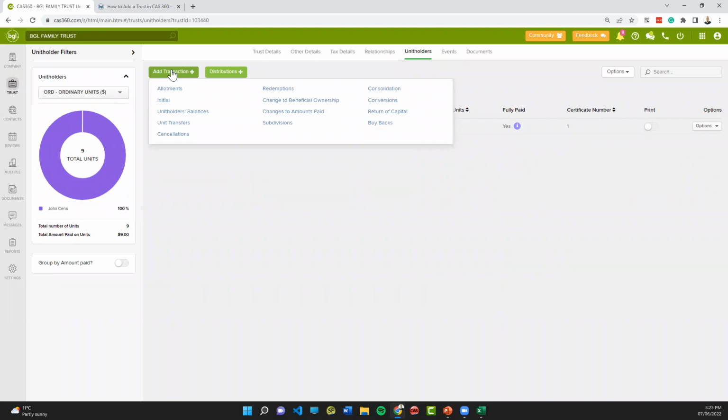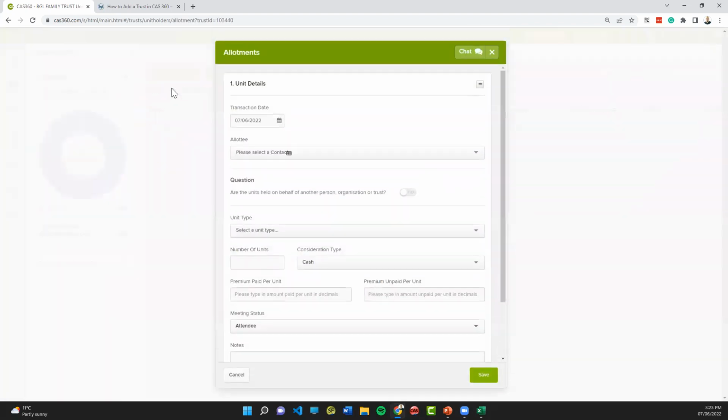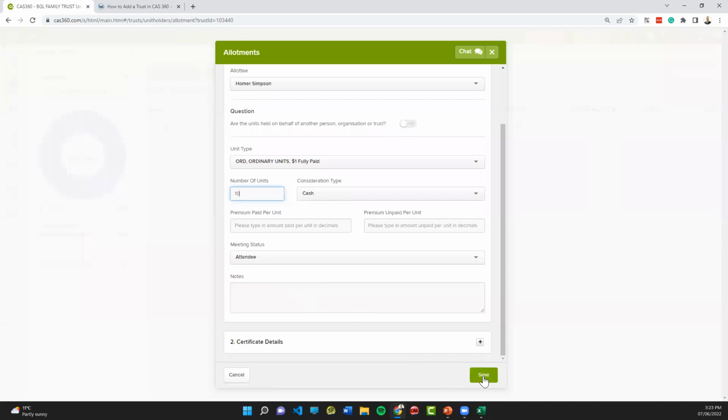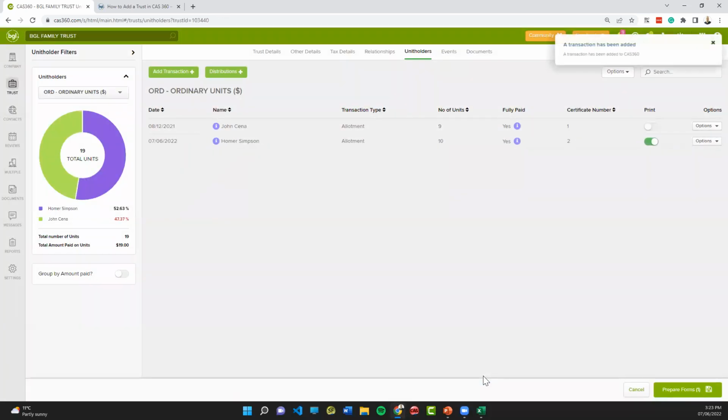So I'm just going to keep it simple today and process an allotment. So I'm going to select allotment of the list. We've got our transaction date and the allottee. We'll stick with Homer. And we're going to allot some ordinary shares, and let's just give him 10 shares. And we can save that information. Now, what happens when you save that information, you do have the graphics updating, showing you the current units that have been attached to those particular unit holders.